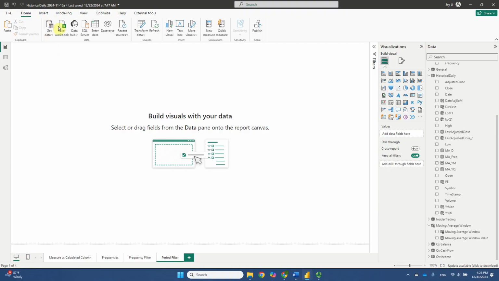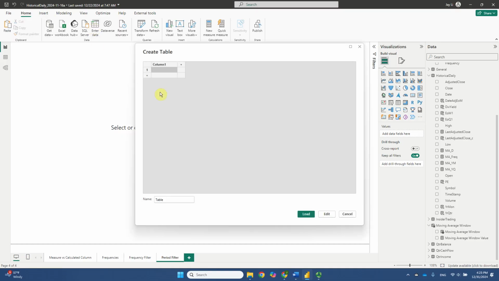Okay, so to do that, I'll go to the home tab and go to enter data. I'll have the first column, I'll call it order, and I'll add another column, I'll call it period. So the first row, I'm going to have order equal 1, the period is going to be 1 month. Then you type enter, then the second row is going to show up. Then you double click and enter 2 here.